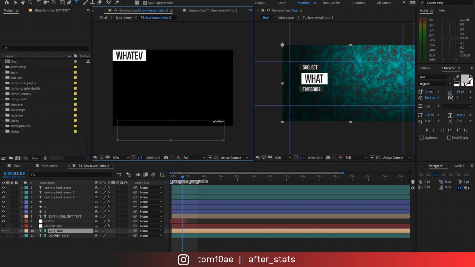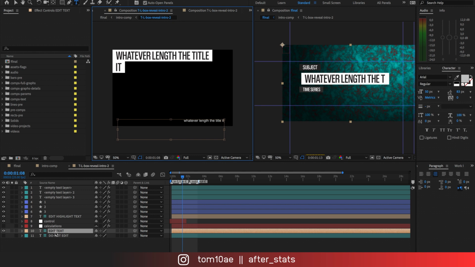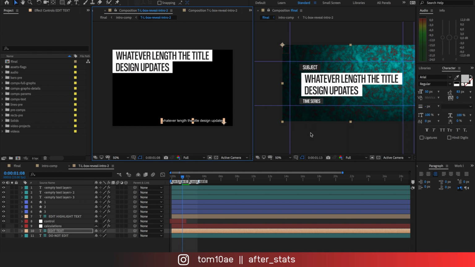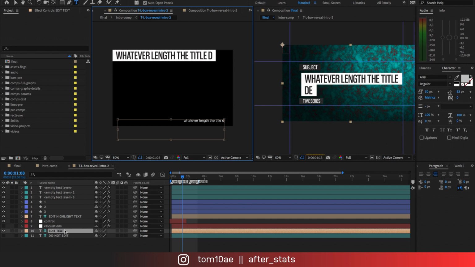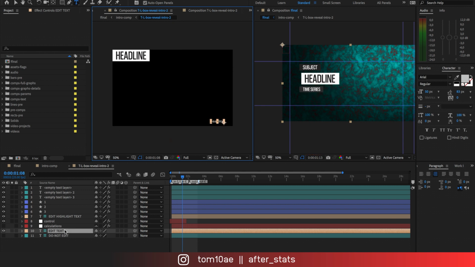Whatever length the title is, design updates. So that's a good thing, because you want to make sure that whenever you dynamically update the titles, design doesn't fall short and it doesn't extend towards the boundaries of a comp, etc. So this is pretty useful when you want to have a dynamically updating project without any manual labor involved. So yeah, this is something to keep in mind, and it's really useful to have it this way.